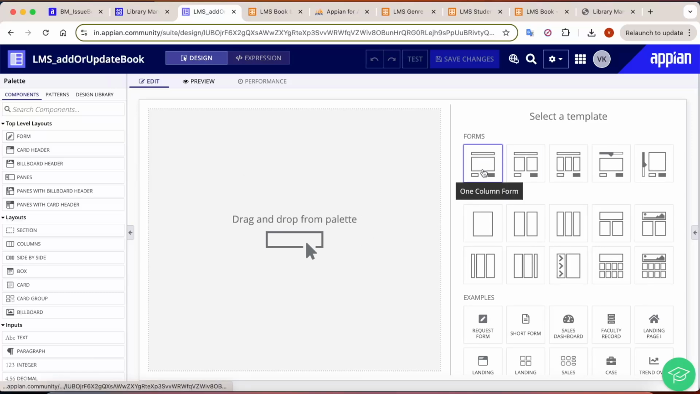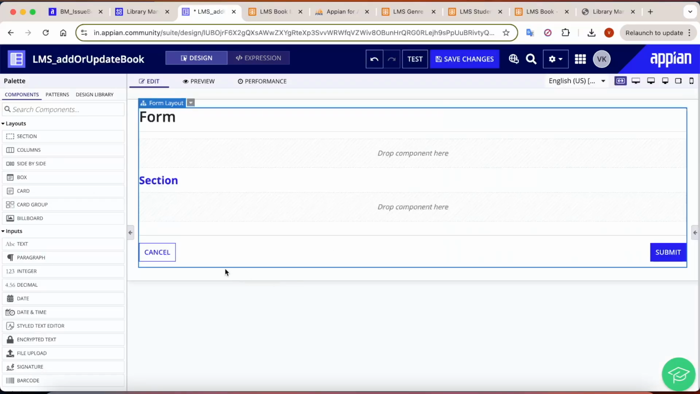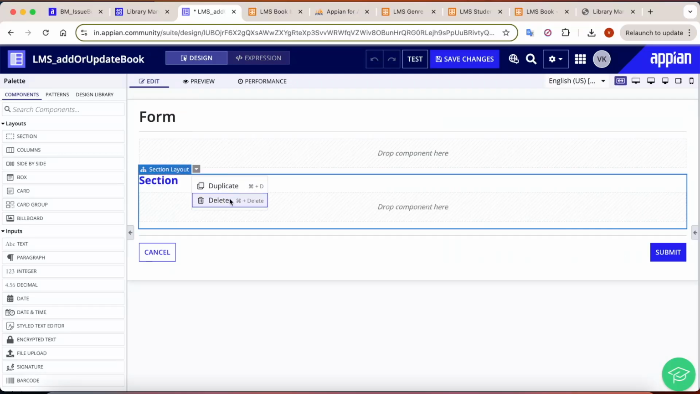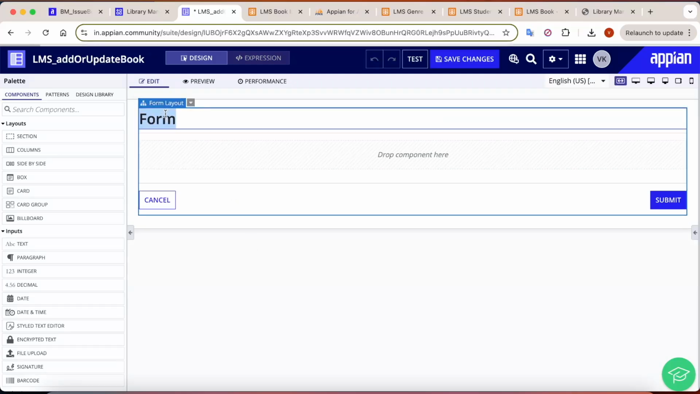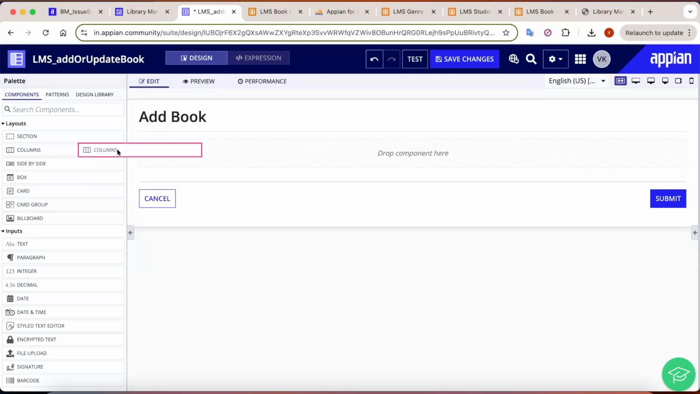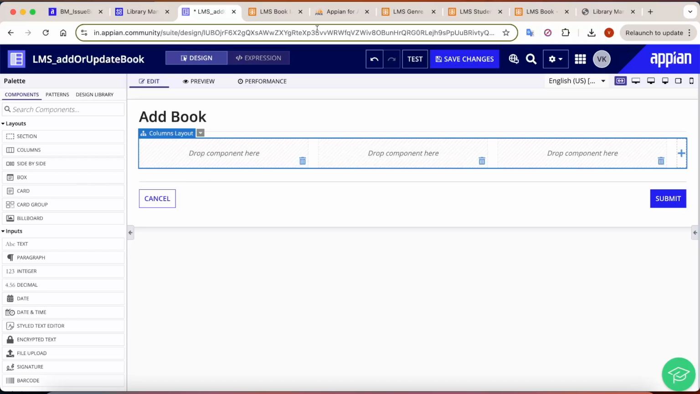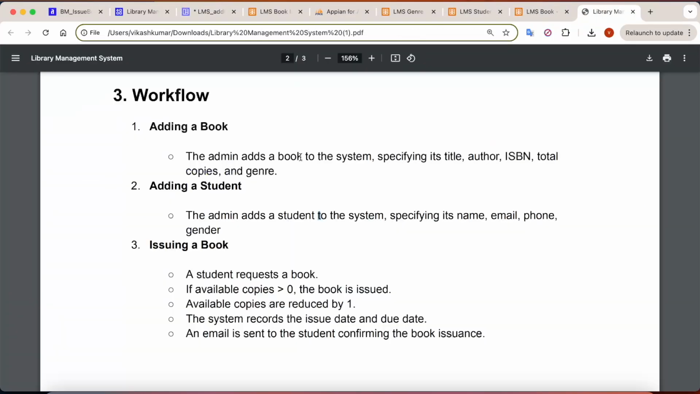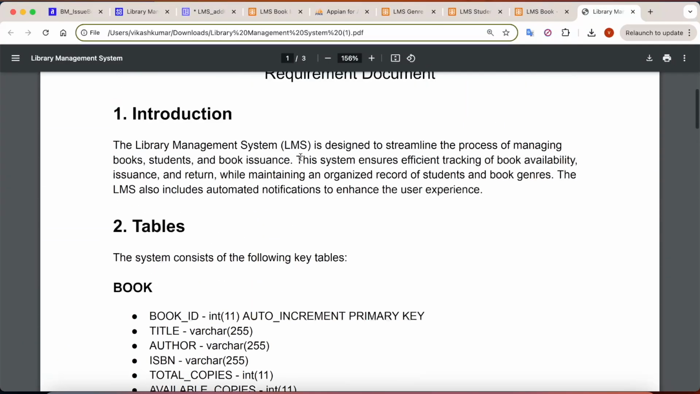Now once your UI has been created, it will open a new window. Here select the form layout. So in this form layout, we will try to fill out the details about the book here. We don't need the other section here, and here we will try to write add book. And let's take a columns layout here, and in this columns layout we will add all the relevant details for adding a book here. So where is our book?